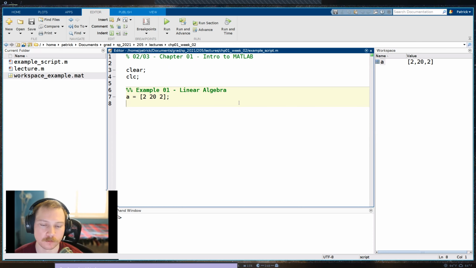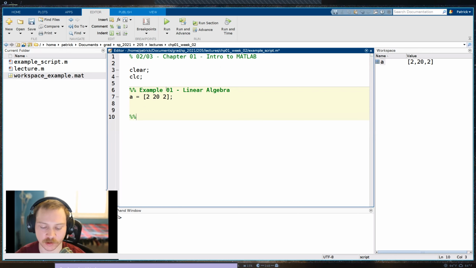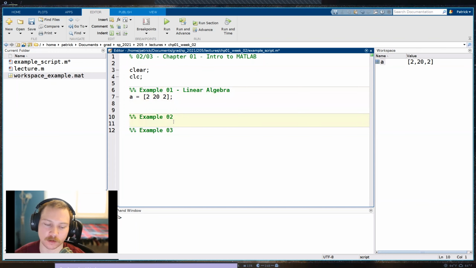What's run and advance? That's mostly for debugging. It'll basically run each section that we have. Let me show you this really quick. So we have example 2. If I'm in this section here, remember we make a section by using two percent signs. If I click run and advance, then it goes to the next section. Example 3. If I'm here and I press run and advance, it'll go to this next section. Then if I press it again, it'll go to the next one. So we would do this if we want to debug section by section. Oh, okay, I see.